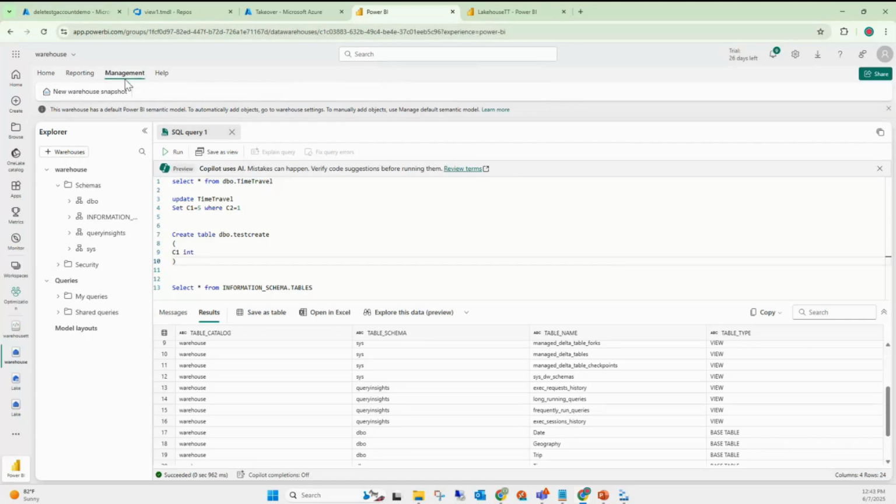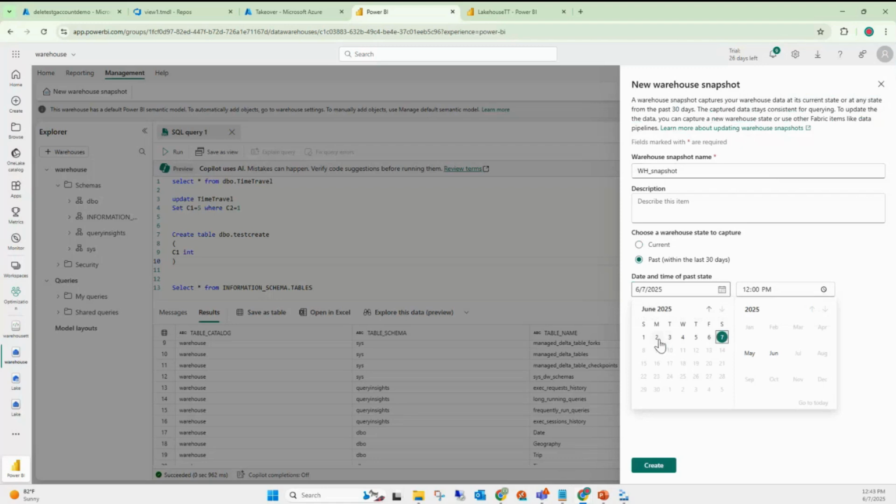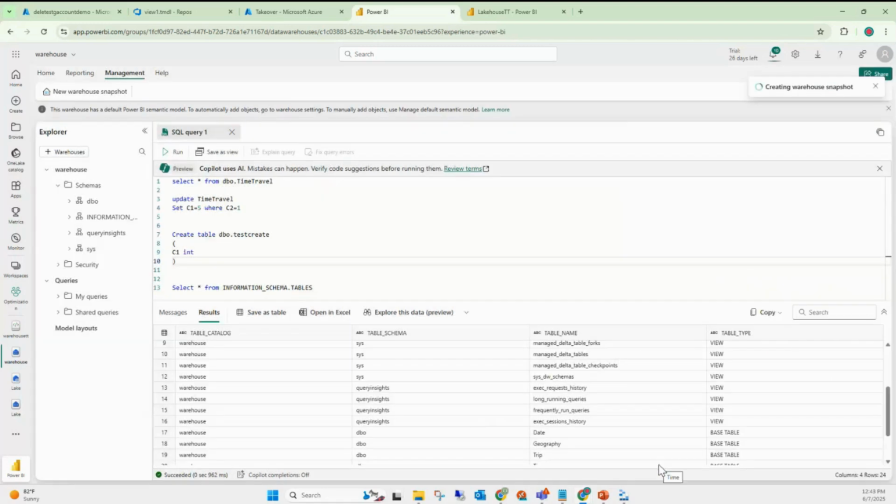Then comes management. Management is wherein I can create the new warehouse snapshot. A warehouse snapshot captures your warehouse at its current state or any state from the past dates. What is the difference between create restore point and new warehouse snapshot? Let's create a warehouse snapshot named WH_snapshot. I can choose a snapshot within the past 30 days, wherein I can provide that I want the snapshot as of Monday. And I create it. So what exactly is happening in this scenario?